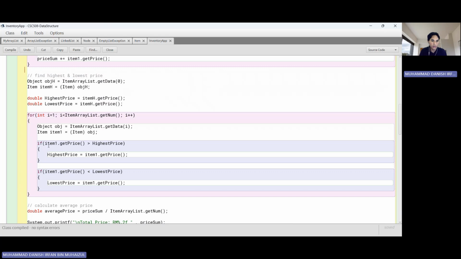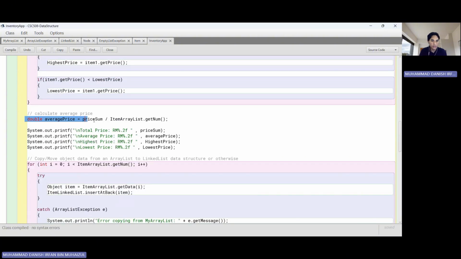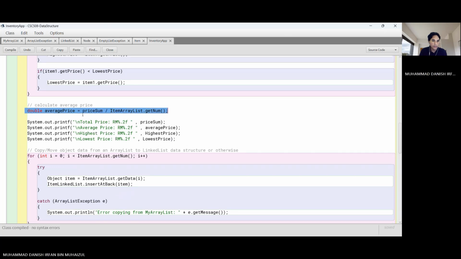Then we will compare the item one price and the highest price. Then we want to calculate the average price, and this is the line that calculates the average price. And then after that, it will display the total price, the average price, the highest price, and the lowest price.